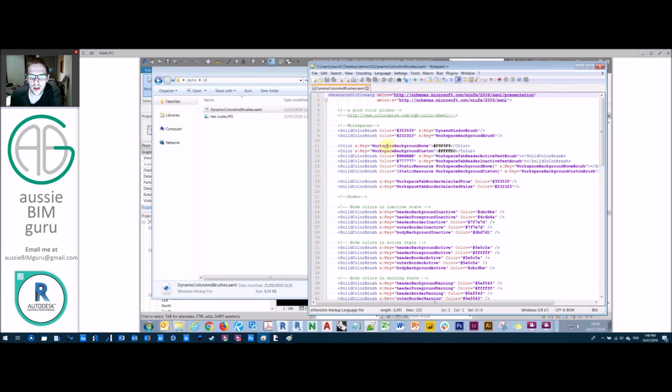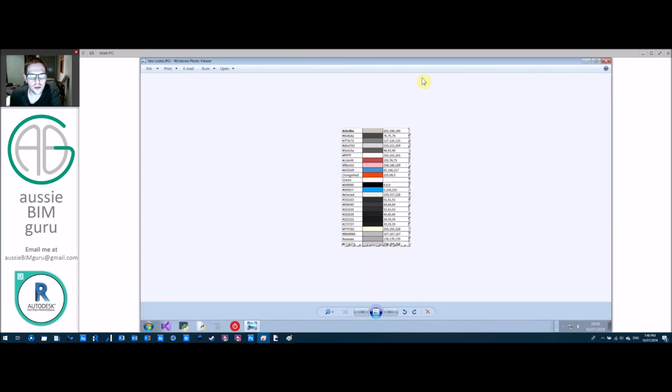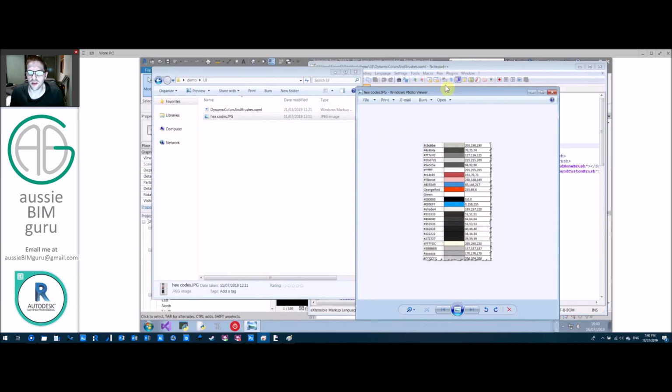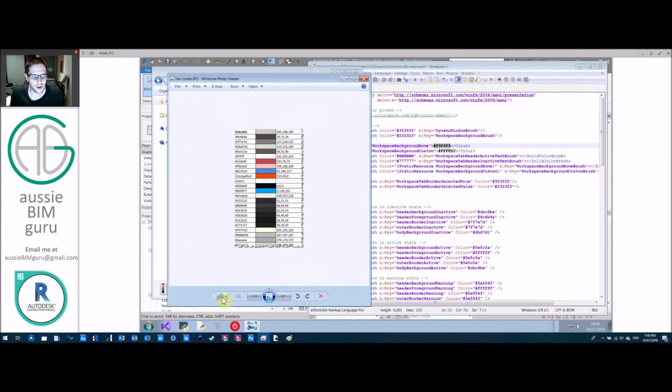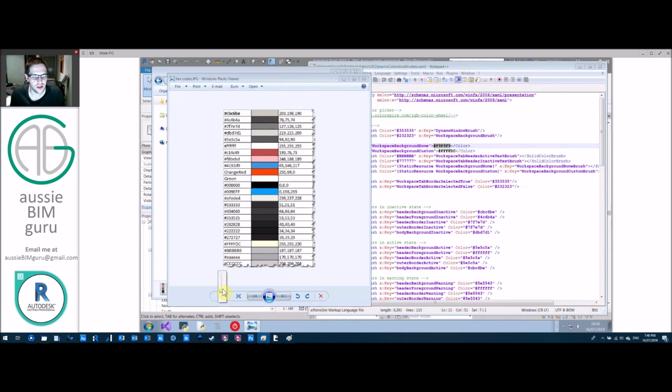So you can see here that our workspace background, for example, is F9F9F9. So obviously, what is that color? Doesn't make a lot of sense to me. However, I'll just open up this little file here that sort of summarizes what the hex codes mean. And I just found this on the Dynamo forums. There's a couple of posts where they talk about changing the background in Dynamo.